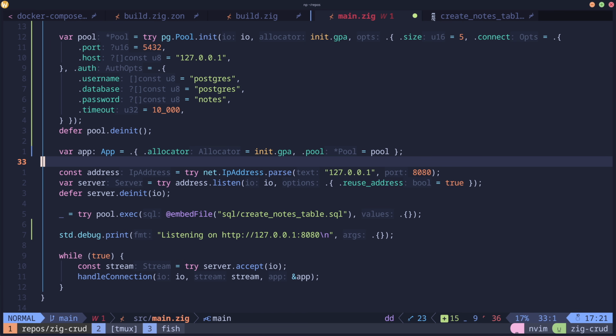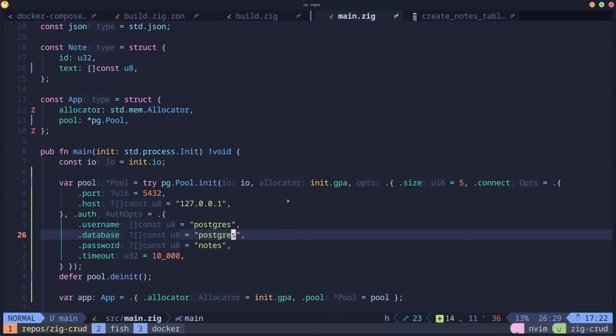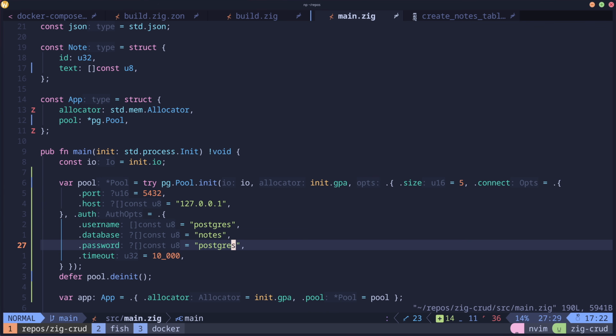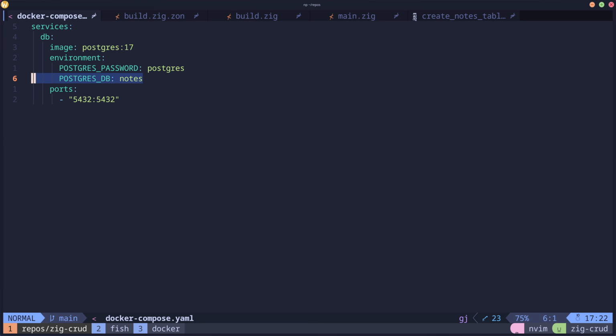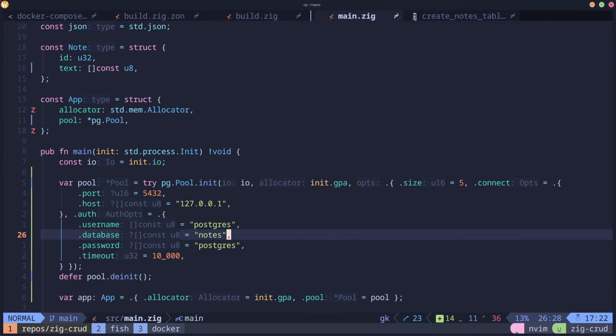And one thing we can't forget to do is get rid of that app.unix, it doesn't exist anymore. Oh, and I had said something wrong before. Actually, the database is notes and the password is Postgres. I'm not sure what I was saying before, but we can see Postgres DB is notes and password is Postgres.